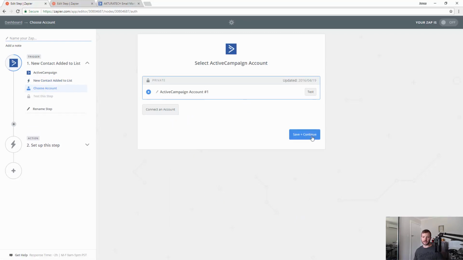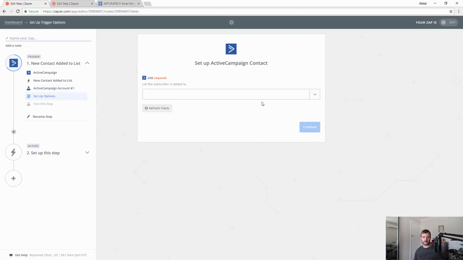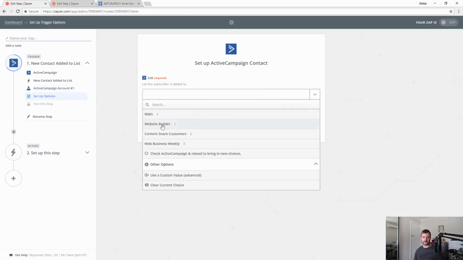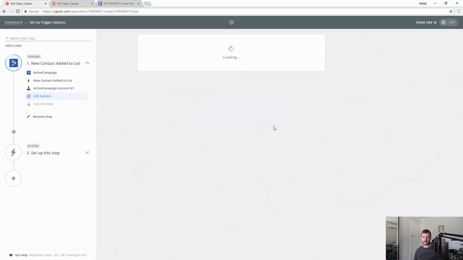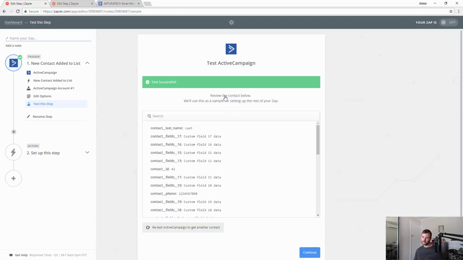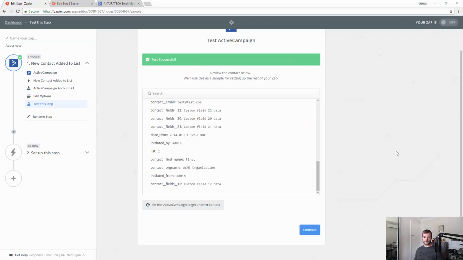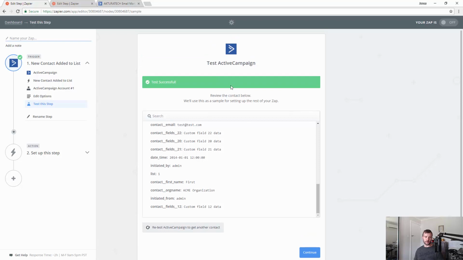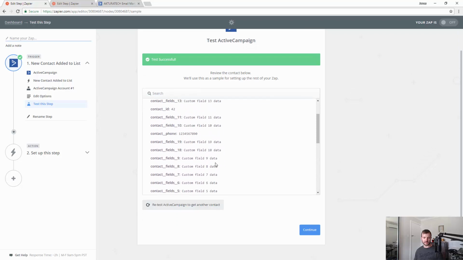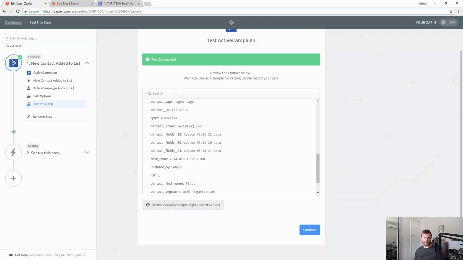I've already connected my ActiveCampaign account, so I'm going to choose the list. This is going to be different for you, whatever lists you've got set up. This is my main one, and Zapier will pull that in. It looks like when you're testing new contact added to list with ActiveCampaign, it just pulls in a random contact that it's created with just random data. So it's got test@test.com.